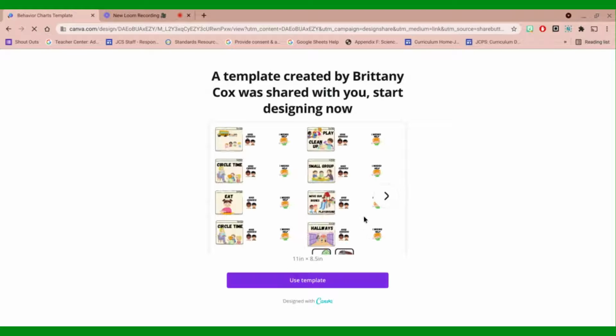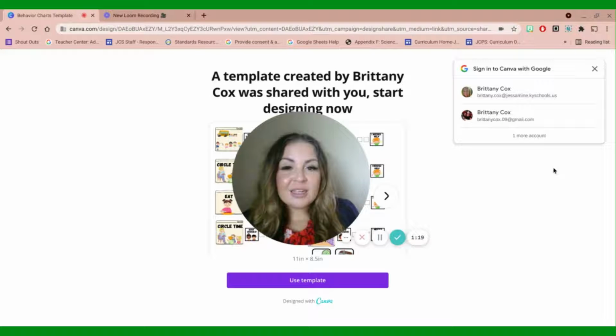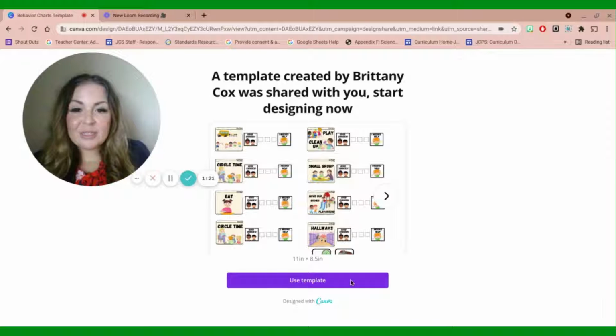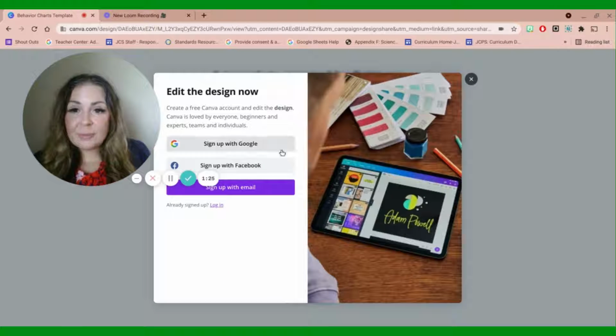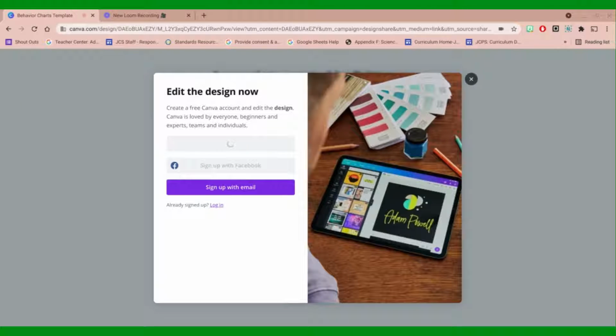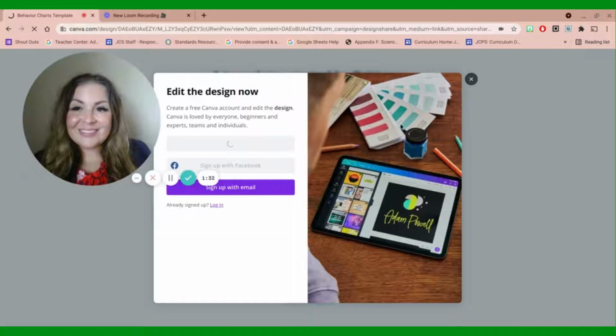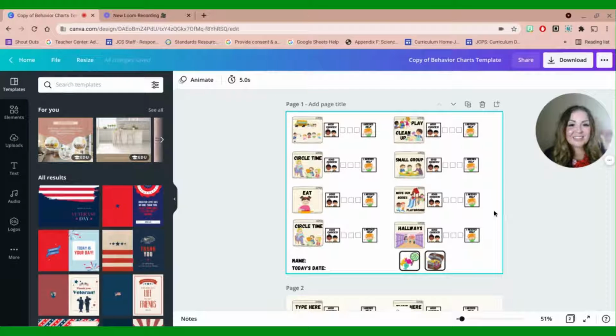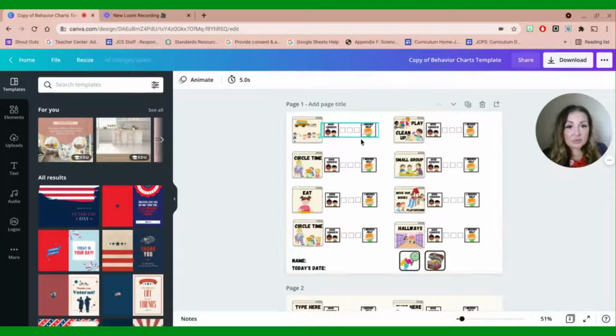When you click the hyperlink, it will open a prompt for a Canva screen, and in that moment, you will choose Use this template, and I'm going to sign in with my email. Okay, so now we see a sample behavior chart that I've created as our template.